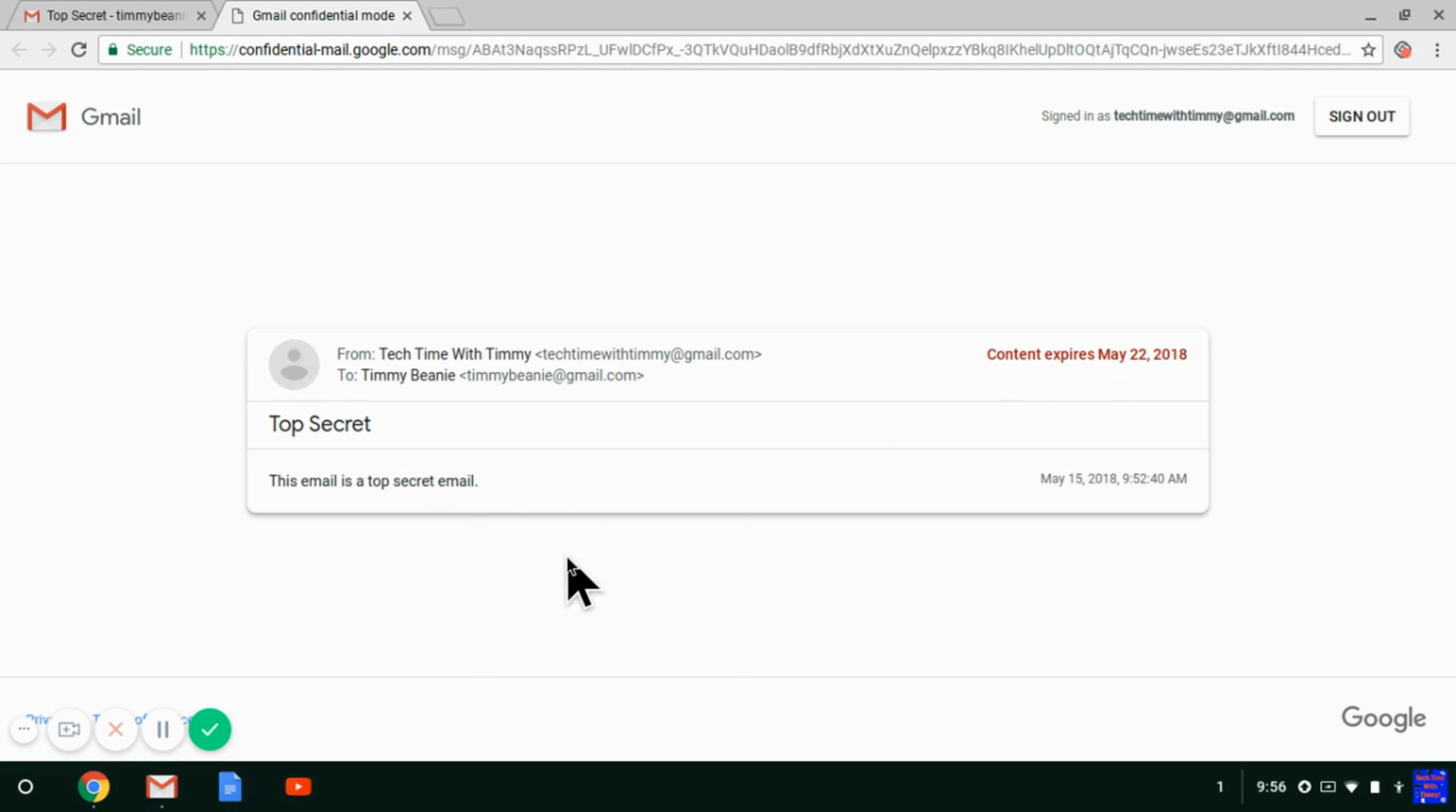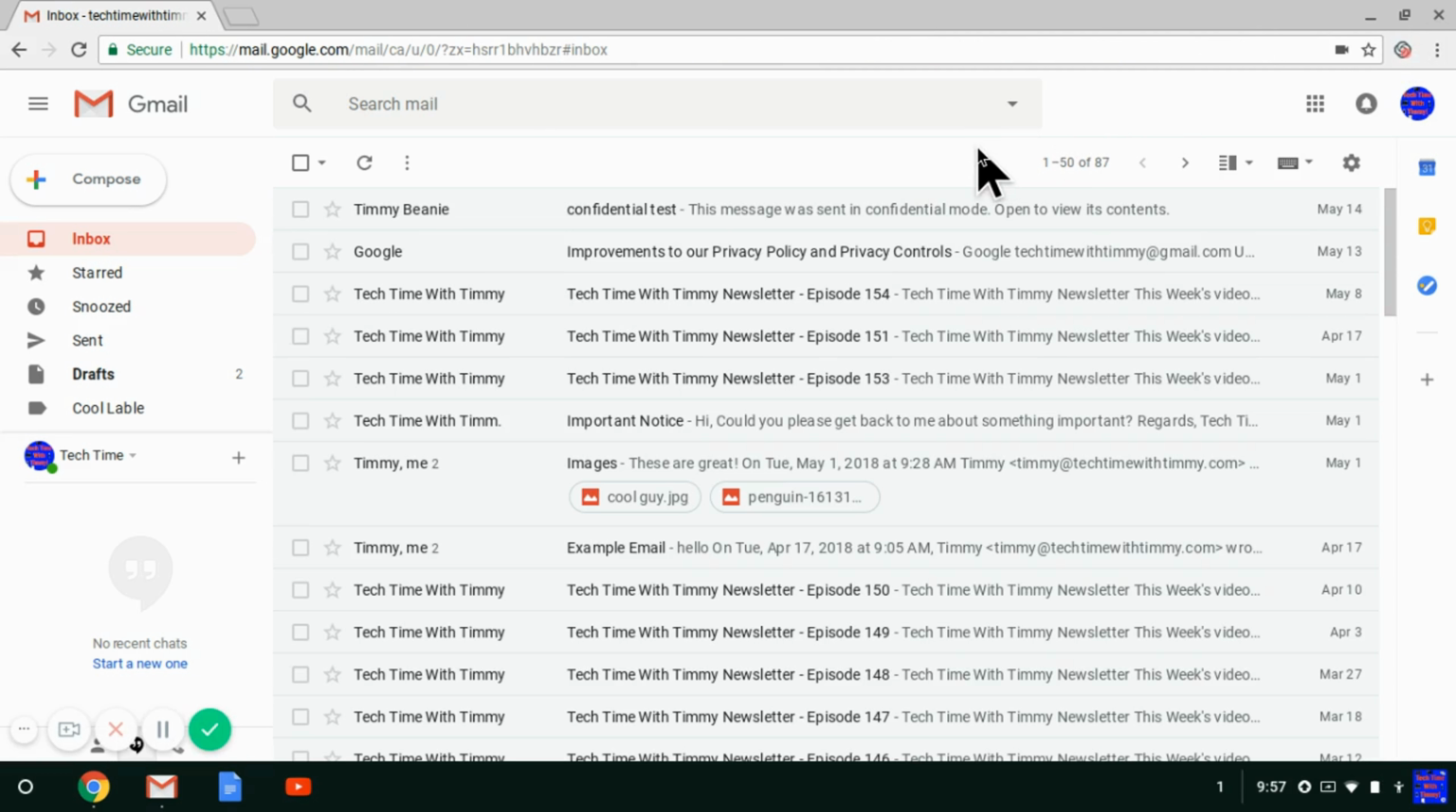That'll work great. But if the email address that you sent it to is not associated with a Google account, it will pop up with a little thing, and you click get verification code, and that will send a code to that email address, and they just have to go back to their emails and get that code and put it in here. So it's an extra layer of security, but you can access it even if you don't have a Google account. That's really cool as well. That's all about the new confidential mode in Gmail.